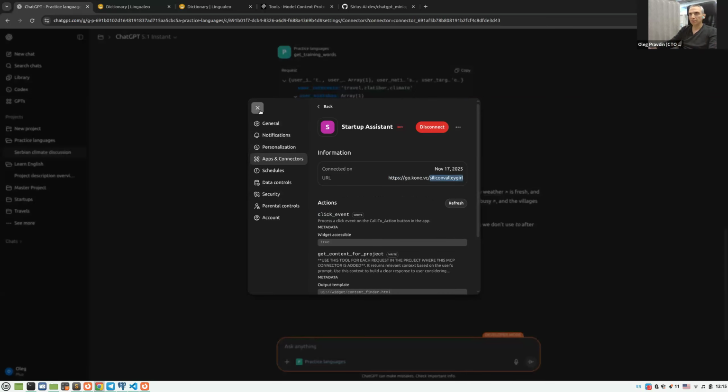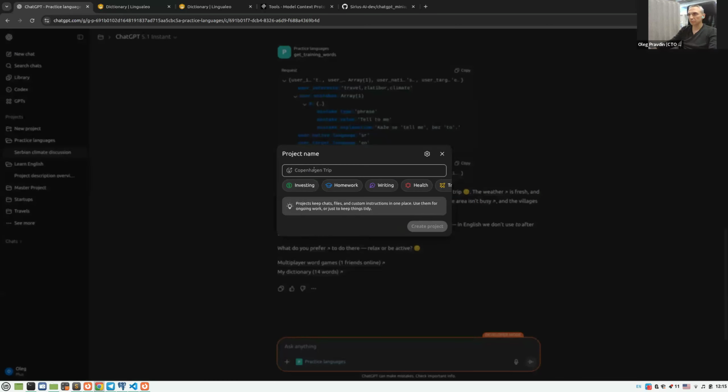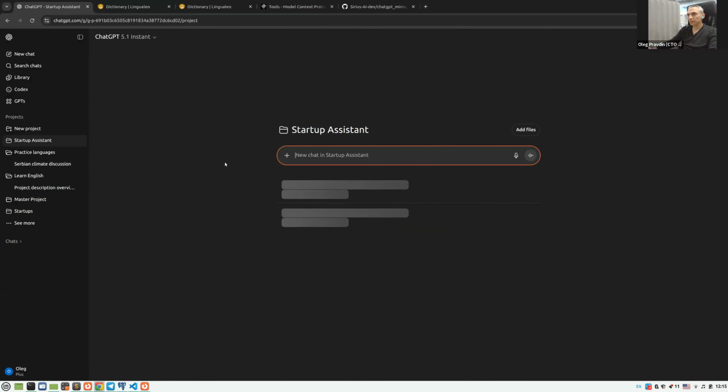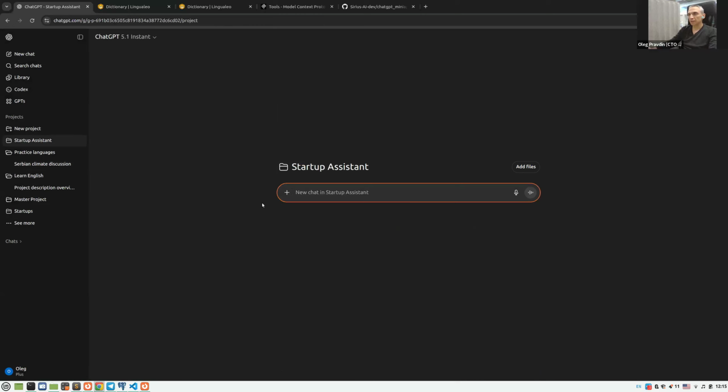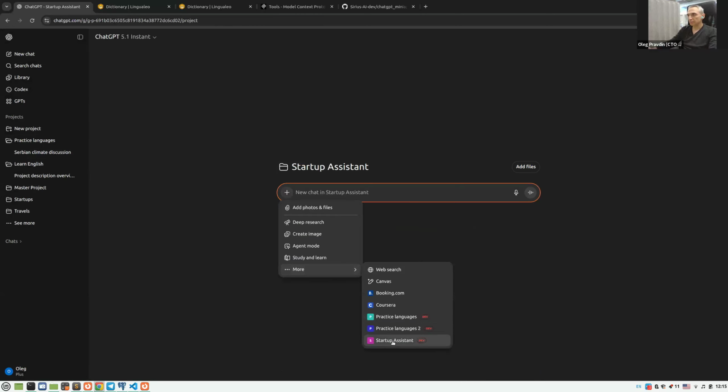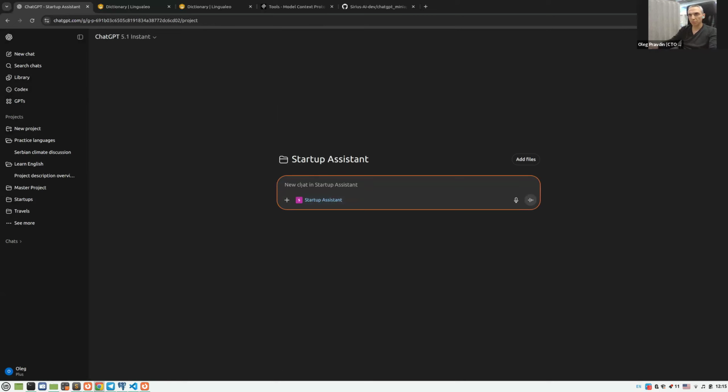So now we edit it, and again we add a new project. In this case, I don't add any instruction, and I'm just adding this tool, nothing more. It's very easy for a customer to add a new application: just add a new connector, create a new project, and then add this connector inside this project. So now I can start asking different questions.